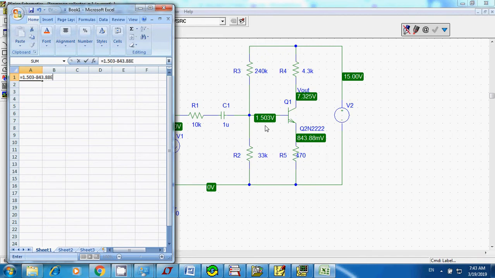843.88 E negative 3. That means millivolt. So it turns out to be about 0.659. So when the transistor is turned on, the voltage difference between the base and emitter, or VBE, is going to be about 0.659 volt.